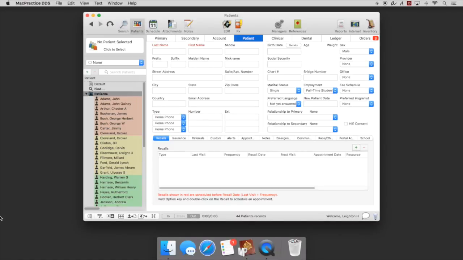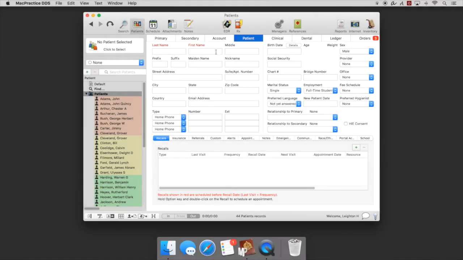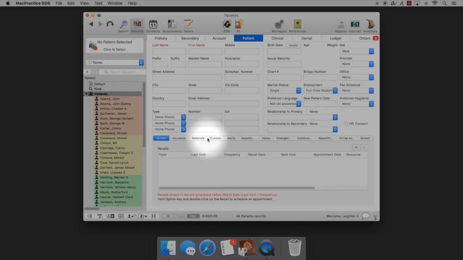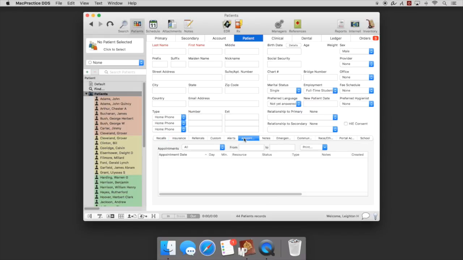The Detail area of the MacPractice window shows detailed information about the selected record. Many records in MacPractice will have several tabs near the top that allow you to view additional information. Some records, like the patient screen, may also have tabs near the side or bottom of the screen. When editing a record, if you don't see the information you wish to edit or change, be sure to check these additional tabs.